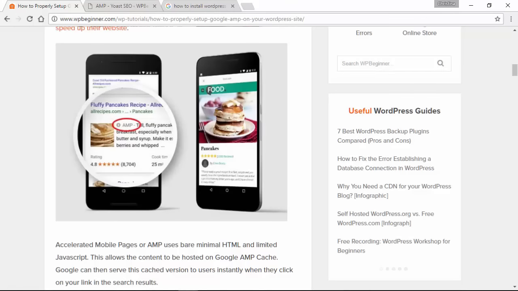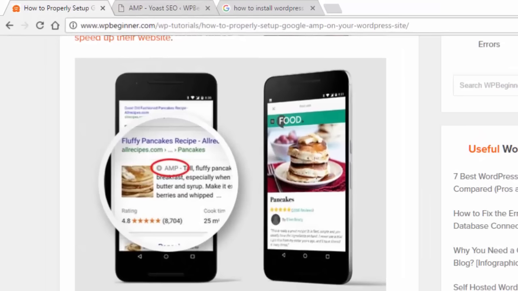You'll know that a site has Accelerated Mobile Pages enabled when you're on your mobile phone and you do search results on Google. You can be scrolling through and you'll see an area that has the lightning bolt and the AMP sign next to it. That indicates that that page is set up for Accelerated Mobile Pages.